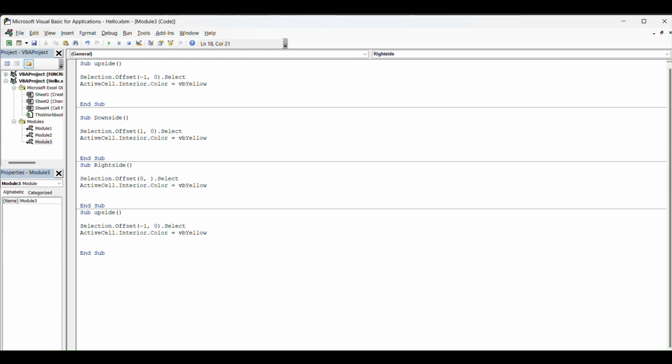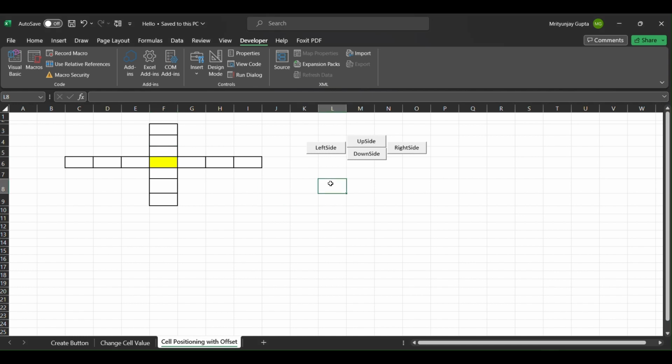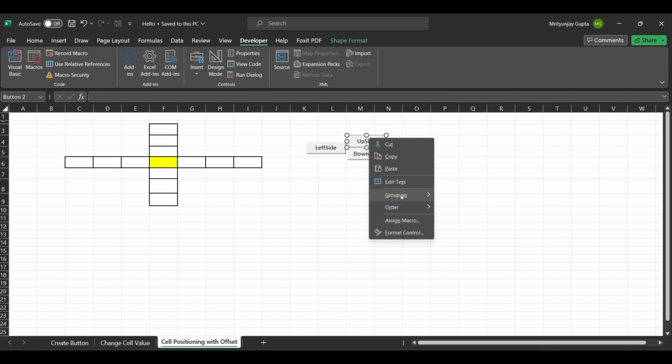And it should be +1 for the right side. And for the left side, I'm changing the column here and keeping my row static. So I will change it to -1 to go left side. Now my code is ready to play with the offsets, cell positioning. I'm saving it, closing the code, and now I'm making the buttons. So I'm assigning the macro.